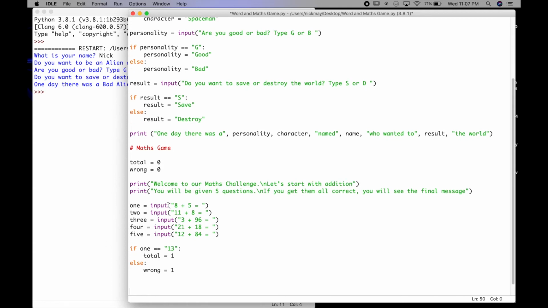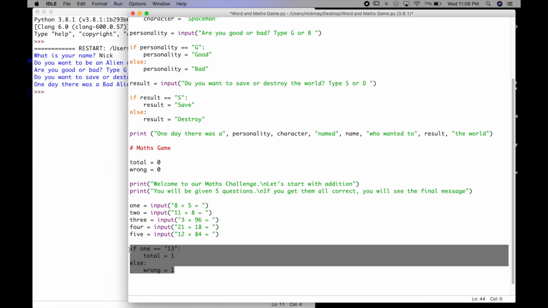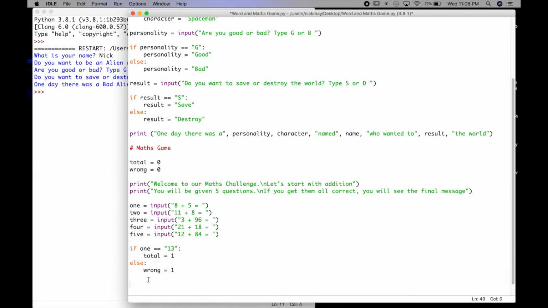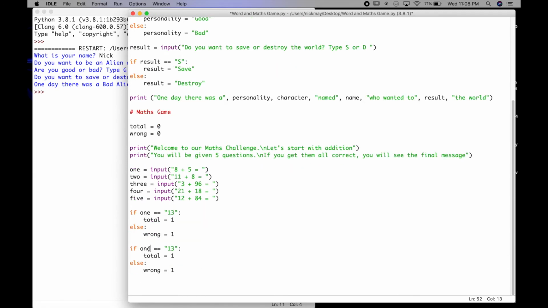Okay, so now we've dealt with the first question. We've dealt with number 1. They either got it right and their total went up, otherwise they got it wrong and then their wrong total went up. Okay, let's copy that again. Command C, paste it below, and this time we're going to be dealing with question number 2. And we want 11 plus 8, so we know that equals 19, so we want their answer to be exactly 19. If they get it correct, we want the total to be 1. Else we want the wrong to be 1.